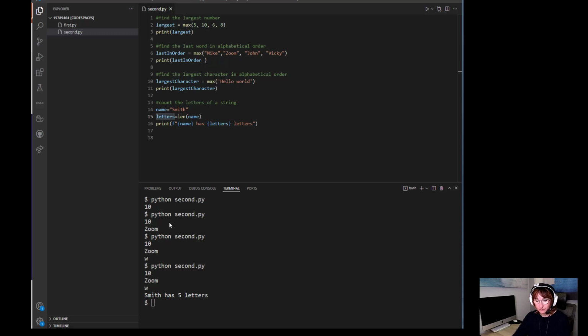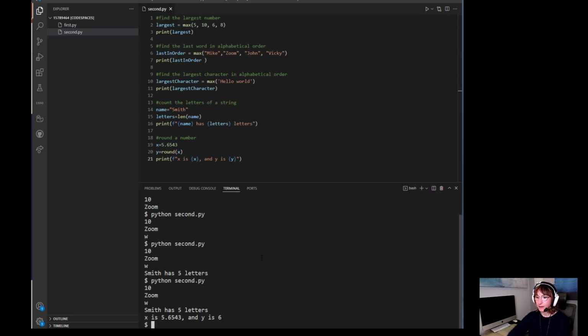Finally, I will see how I can round the number and display a formatted output. And by executing my code, I see that x was 565.43, and the rounded x, which is assigned to y, is 6. And this concludes our second lab lecture.